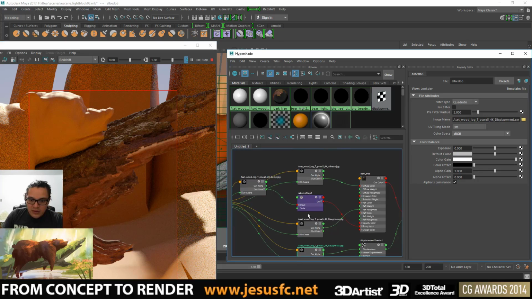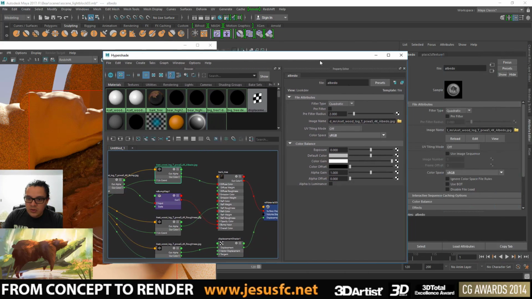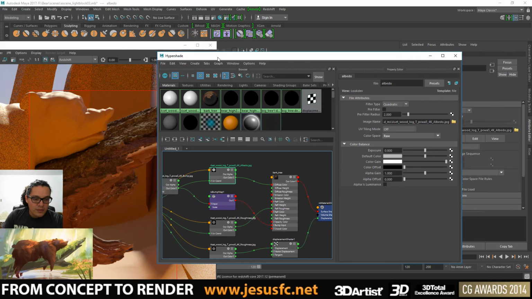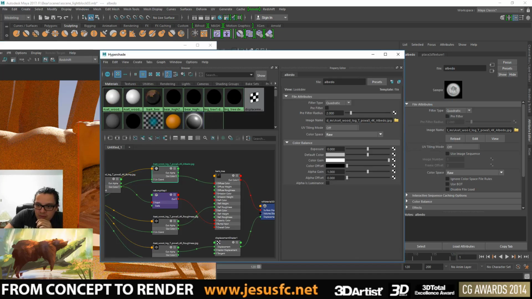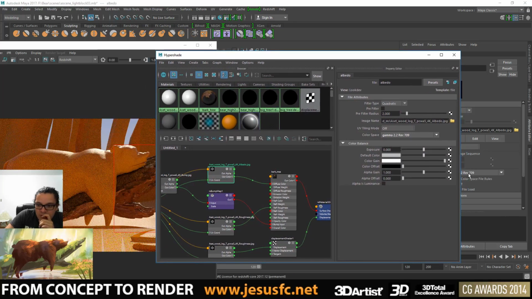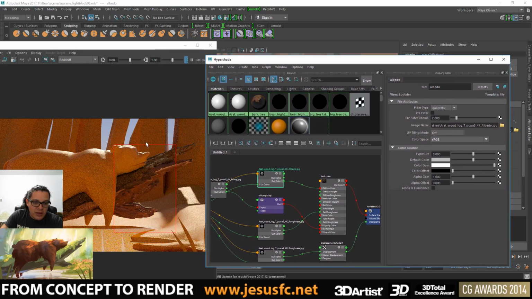So let's see if the albedo map is working the way it should. I'm not using pre-filter. Maybe if I go for raw. Okay. Now I have the color right on the green values, but I don't have the color right for the other values. So maybe I can just stick with gamma. Nope, it's the same. So let's go with sRGB and try to change the values later.